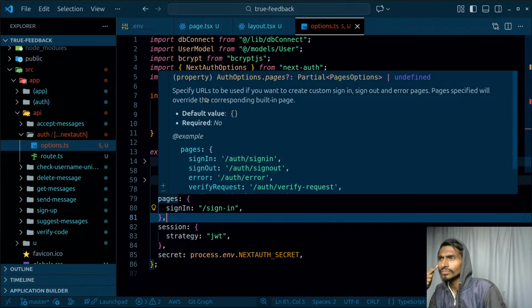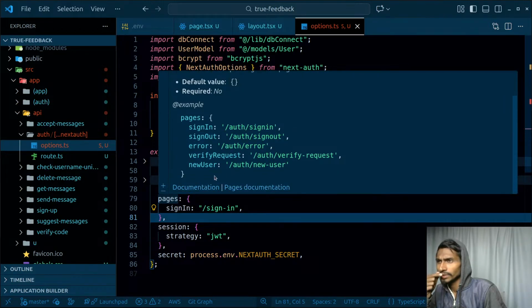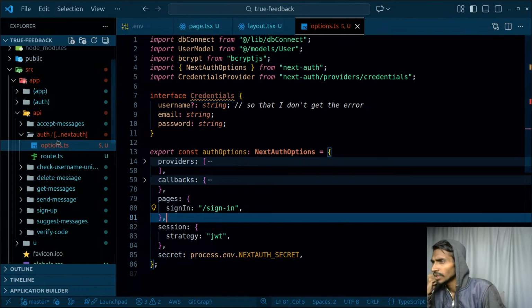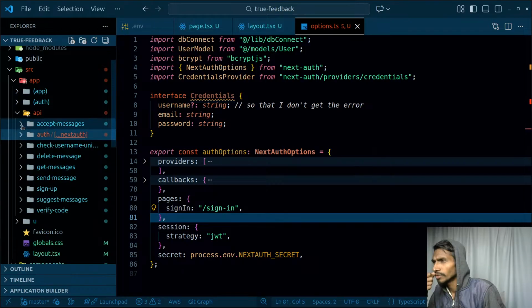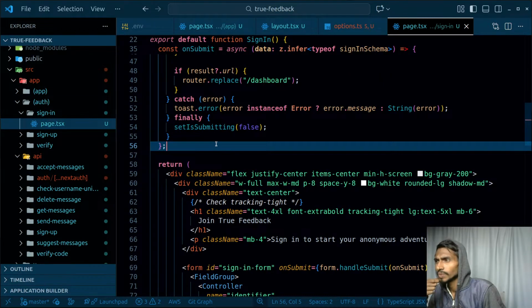Pages: if you want to create custom sign in, sign out, and error pages, you specify the URLs to be used, and they will override the corresponding built-in ones. Sign in, auth sign in; sign out, auth sign out; error, auth error; and verifyRequest, newUser. These are the defaults, by the way, and I can specify the things over here. So I do have a sign in page if I'm not wrong. Inside auth I have this sign in page, and this is what gets shown.